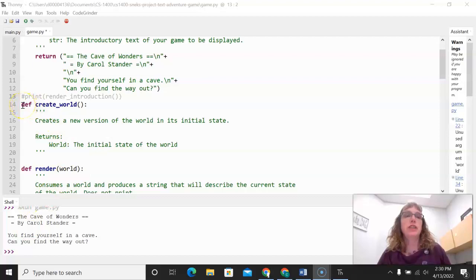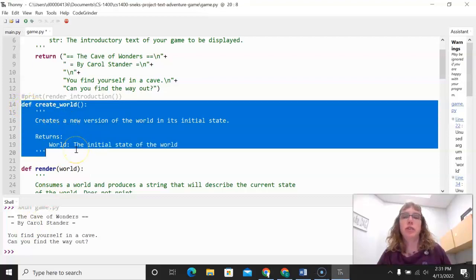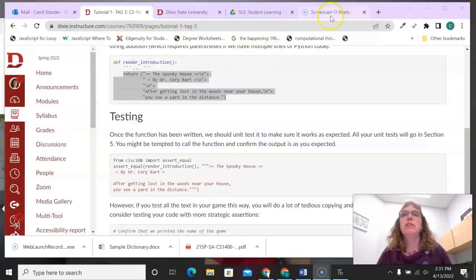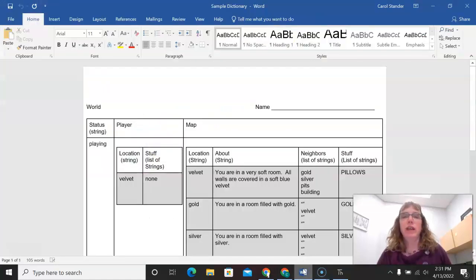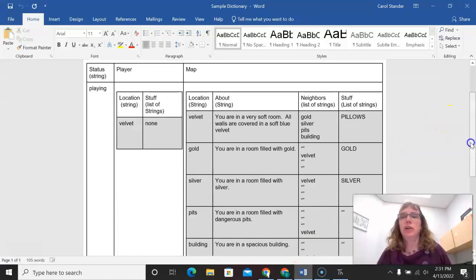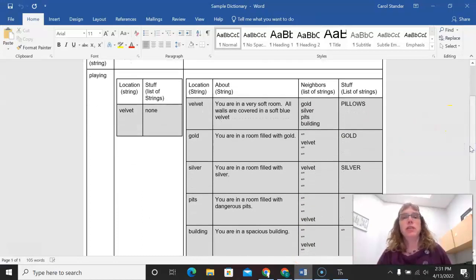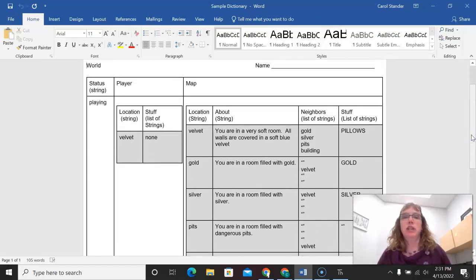The next function that we'll be working on is this create world function. We need some tools before we work on this one. So go back into your assignment where you did your dictionary and look at your dictionary. I'm pulling up the sample one so that I can get started. This is my sample dictionary all filled in with the information I need.